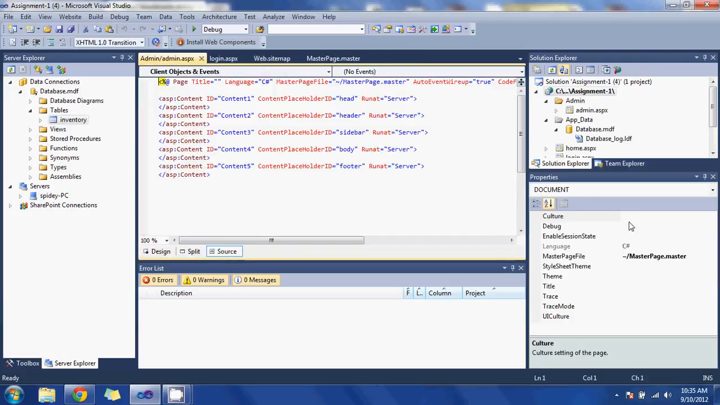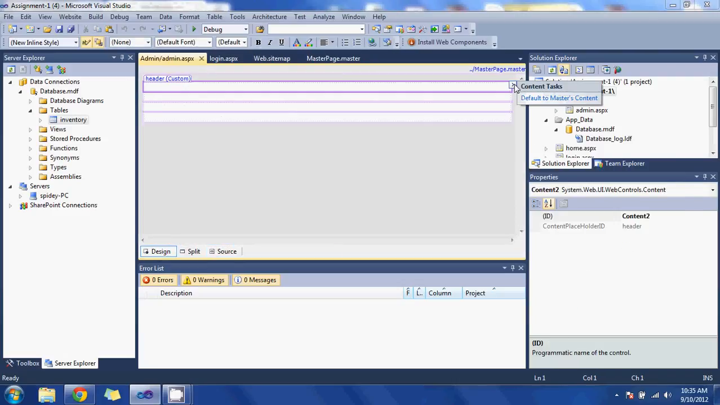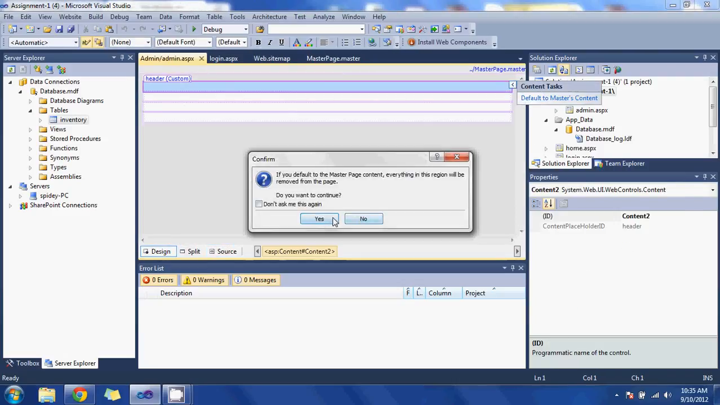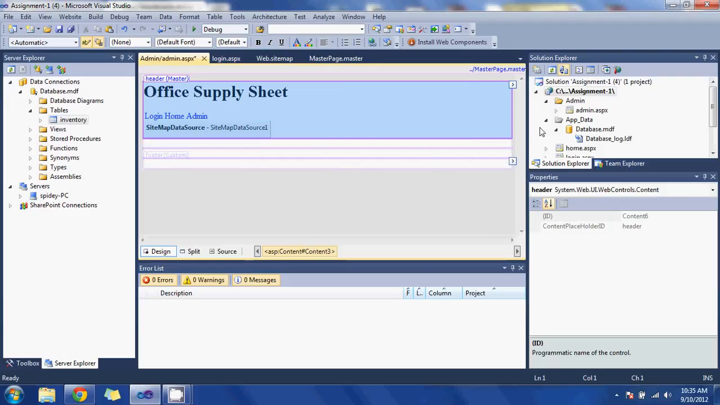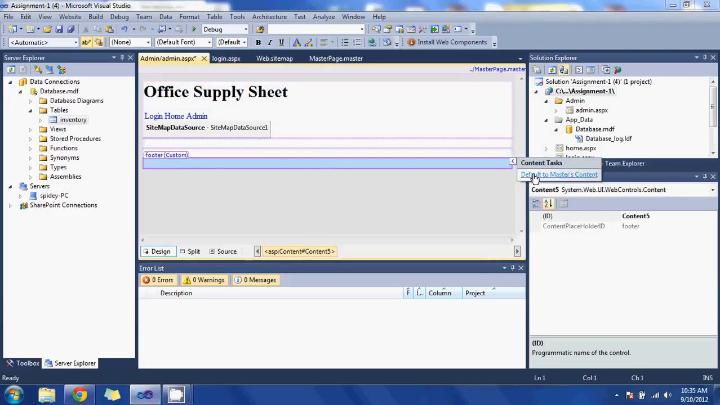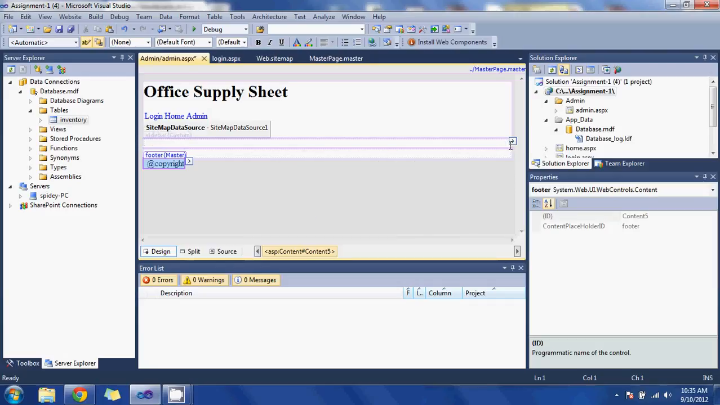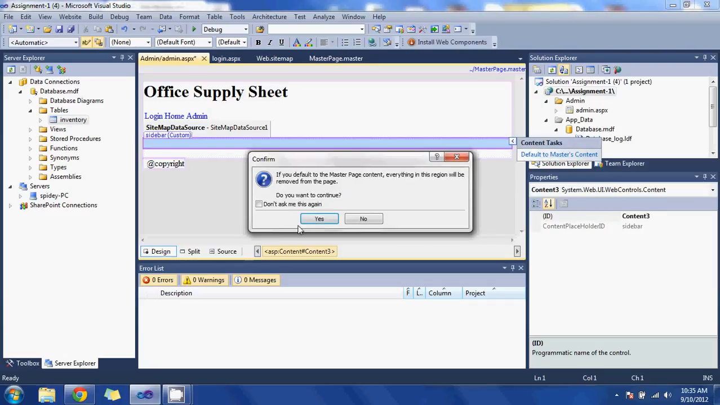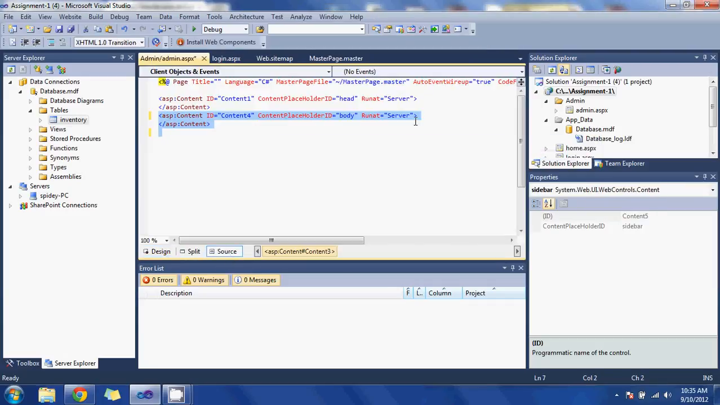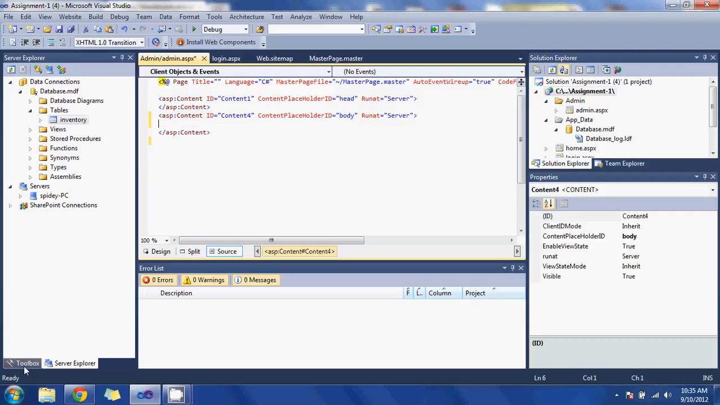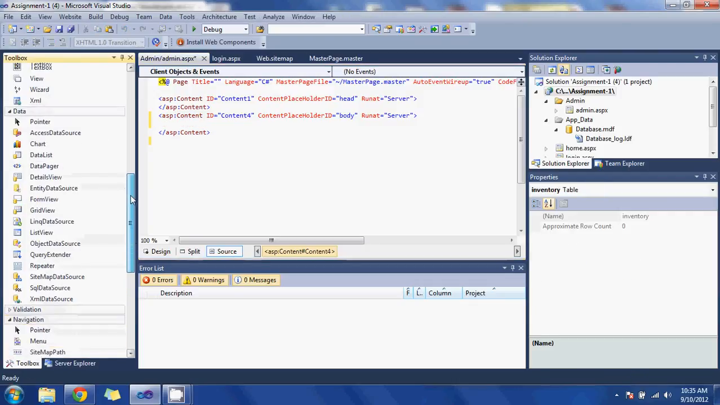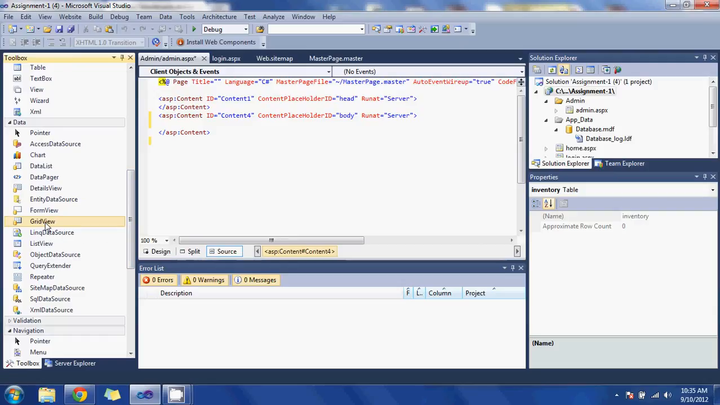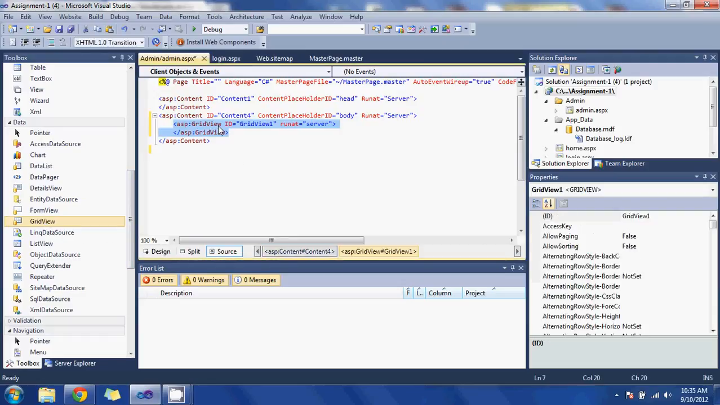Now if you want to display the data present in the table, we could do it in several ways, but I prefer, let's make it default to master's content first. Okay, there you go. There are many ways that you could display the data from the database, but generally I prefer the grid view, so let's use a grid view.